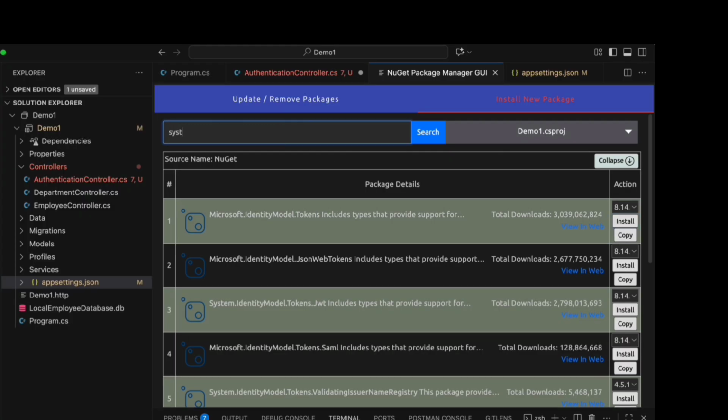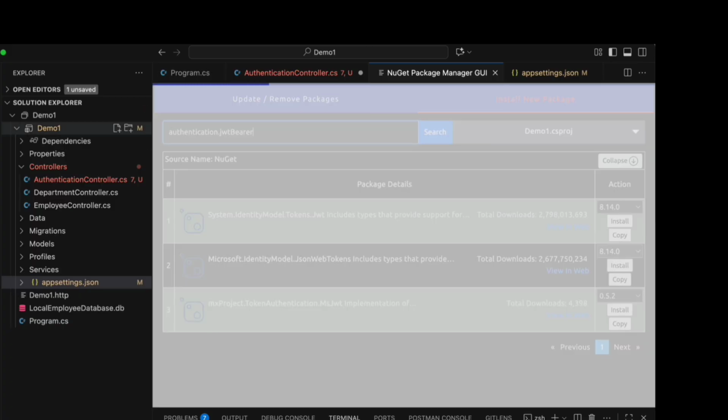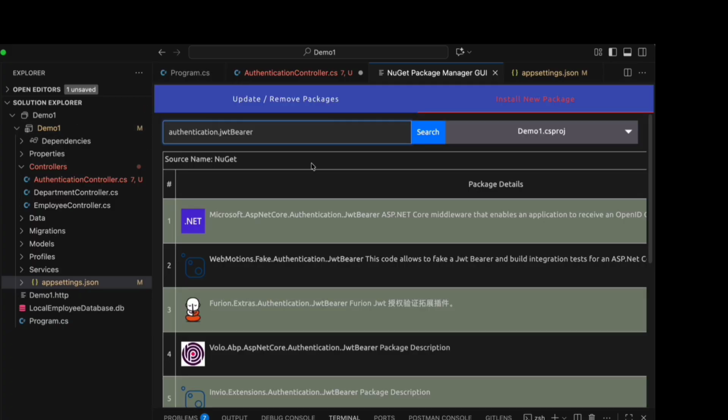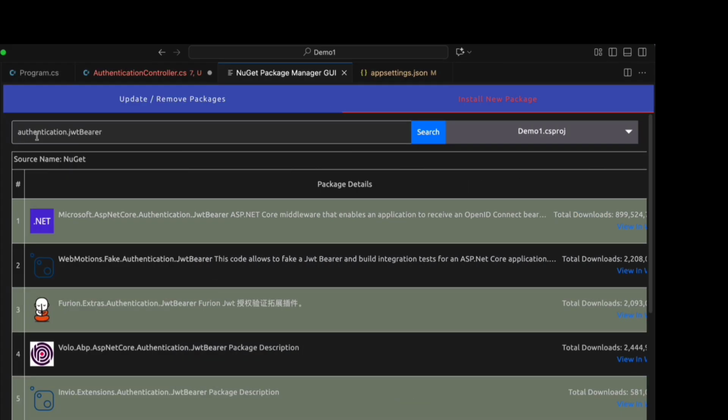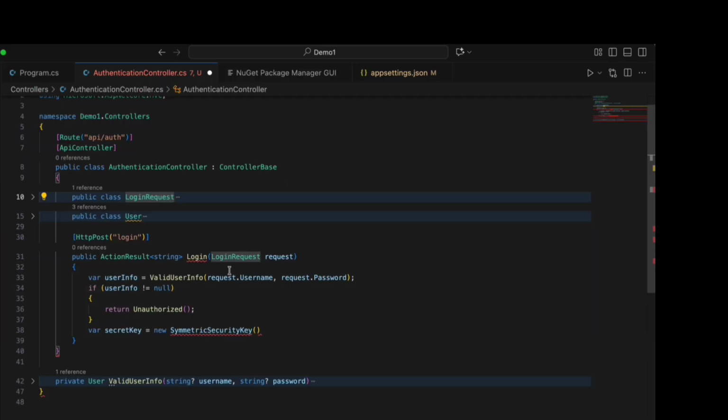System.IdentityModel. Install this. We also need the bearer, Microsoft Authentication JWT bearer. So this is correct. Install this. Should be good. Let us go ahead.